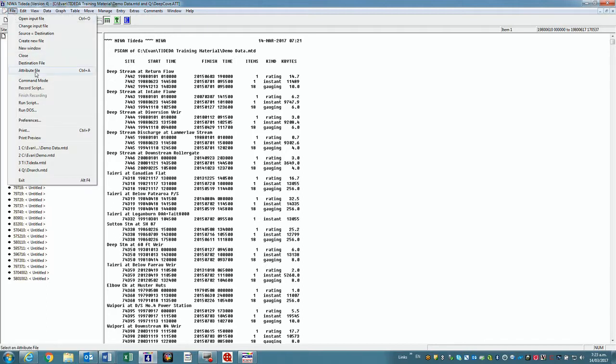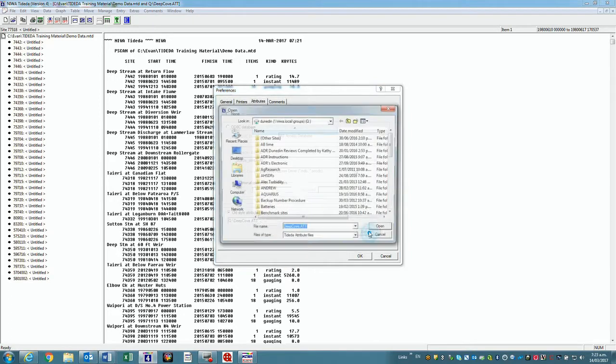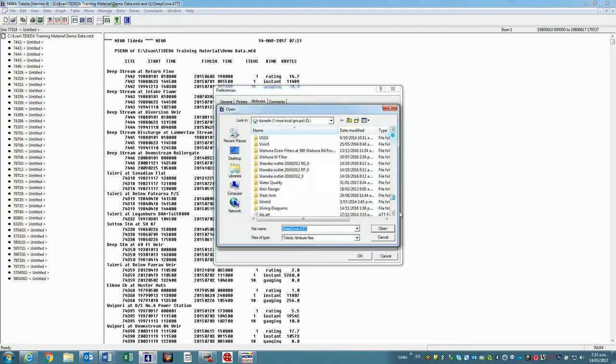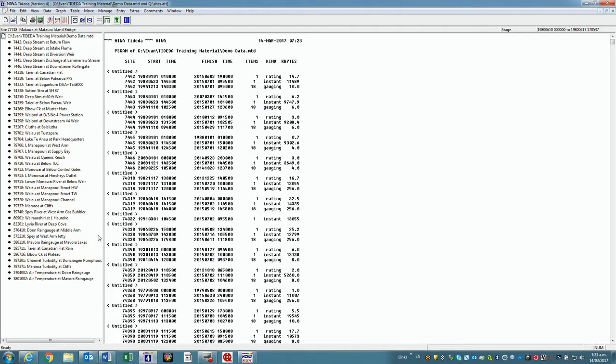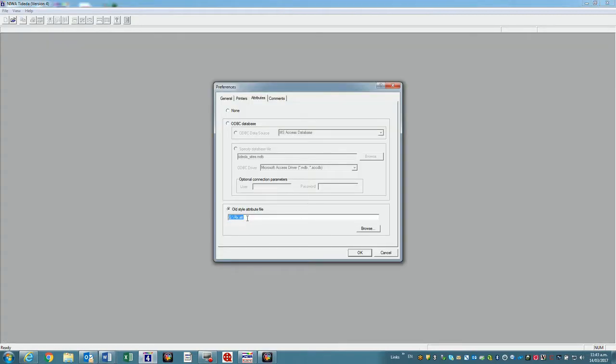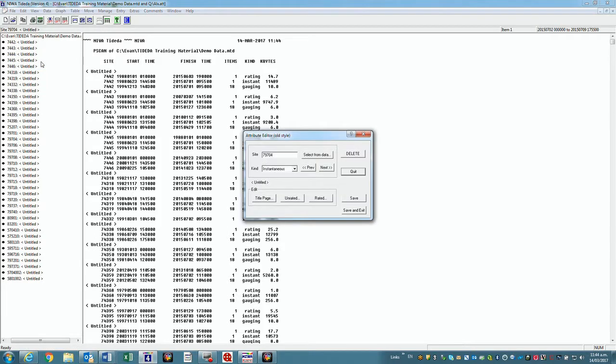So again, we need to go back either through attribute file or preferences, attributes, and browse for that sites.at file, which has all our information. And there you'll see it populates all the numbers. So when we have a blank attribute file like this, and we select our file as before, we come up with the untitled. Now if we want to obviously edit these attributes, under edit we have an edit attribute option.